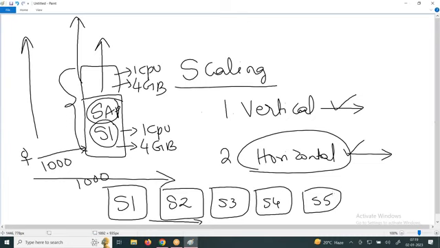That is the reason you will go for horizontal scaling. What is the biggest advantage of horizontal scaling? The biggest advantage is that you can scale horizontally. Tomorrow you may say, sir, my load is so high, I need 10,000 servers. Create 10,000 servers. Who is stopping you?